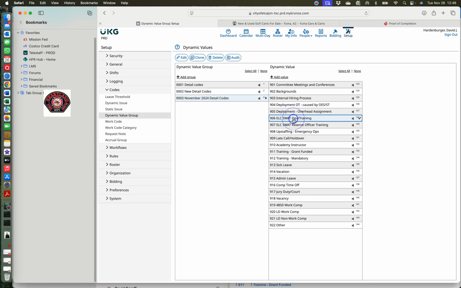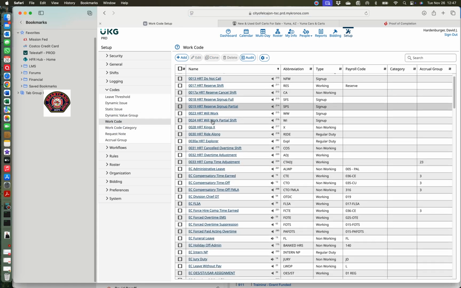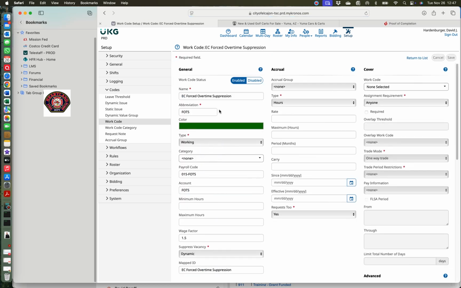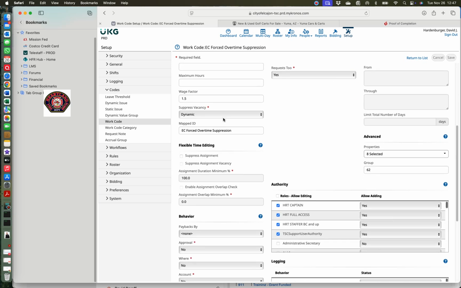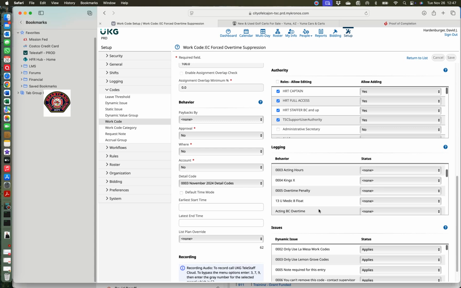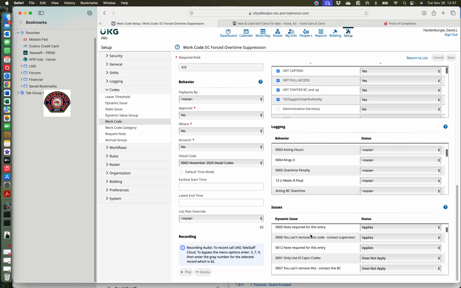And then we have to attach them to the work code themselves. And so we do that by coming over here to work code, and we're going to select an overtime code that this is going to be attached to. So we're going to select the work code. We're going to come down to the detail code spot, and then we're going to add the 0003 November 2024 detail codes. Now, there's another thing that we want, and that is we want to require a detail code.